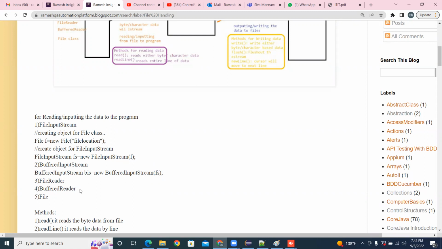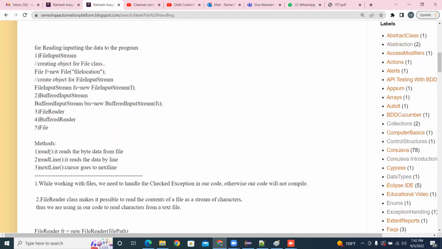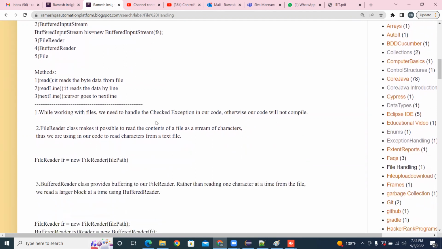File reader and buffer reader. So as I mentioned, the read method reads the byte data or character data. Read line will read the entire line. So if you are working with a file reader, while working with files, we need to handle the exceptions in our code. Again, exception handling is coming here. Without exception handling, file handling doesn't work out at all.